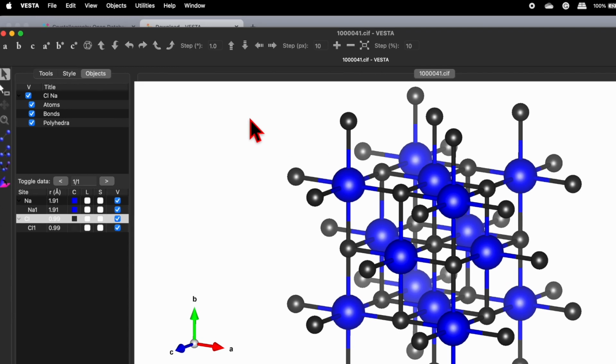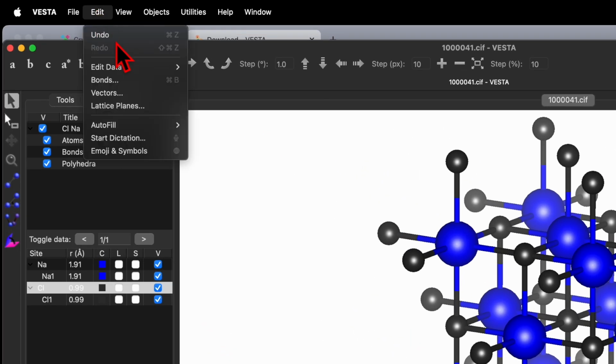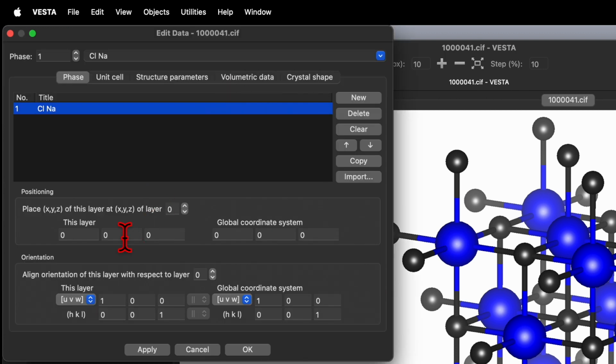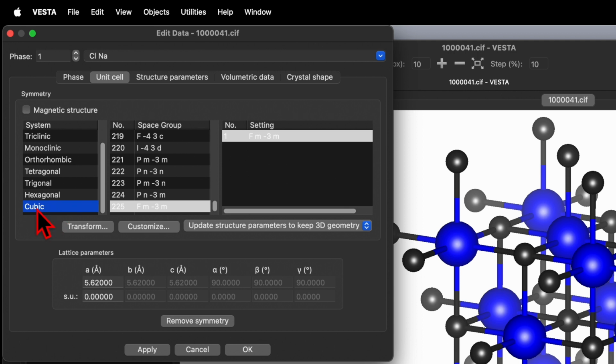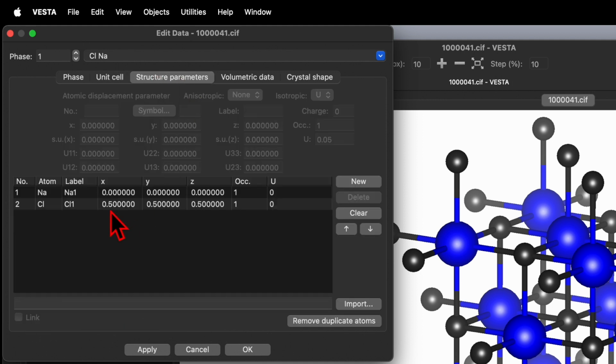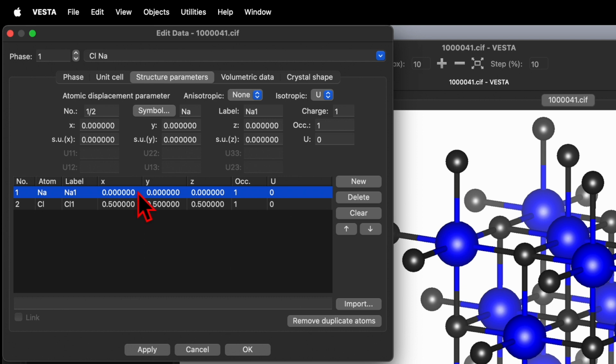Then you can go and click on the edit. Over here, you can find the edit data, phase. So this is the sodium chloride title. If you click on the unit cell, it's a cubic unit cell with a space group of Fm-3m. Space group number is 225. Lattice constant is 5.62, and alpha, beta, gamma, as it is cubic, are 90, 90, 90. If you click on the structure parameters, then you can find the coordinates for sodium is 0 0 0 and for chlorine is 0.5 0.5 0.5.